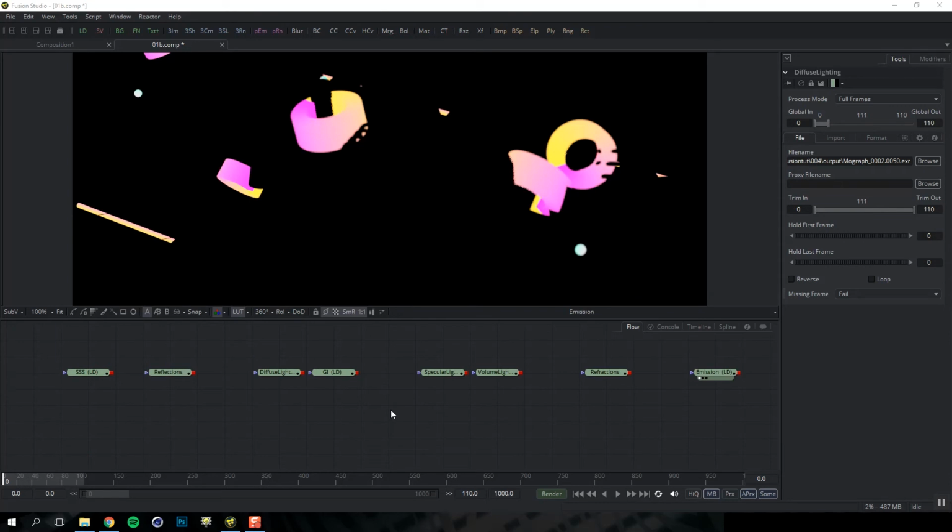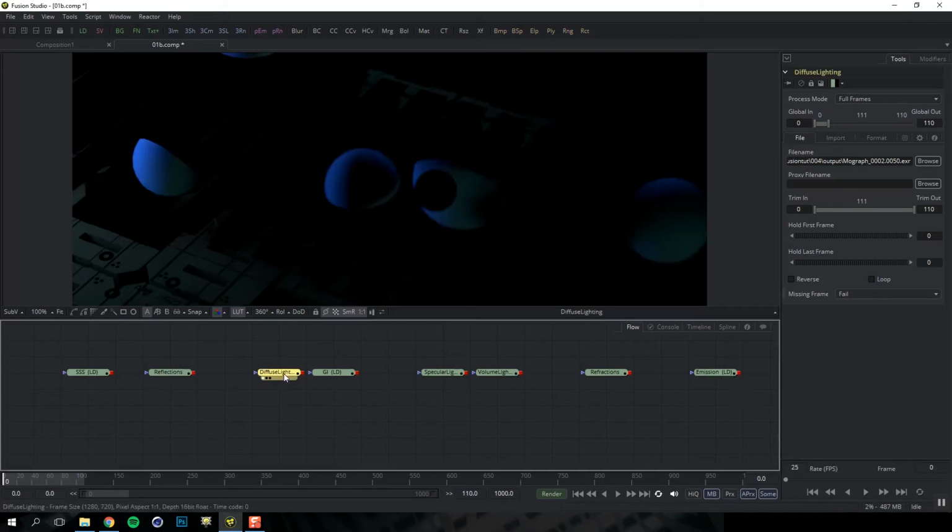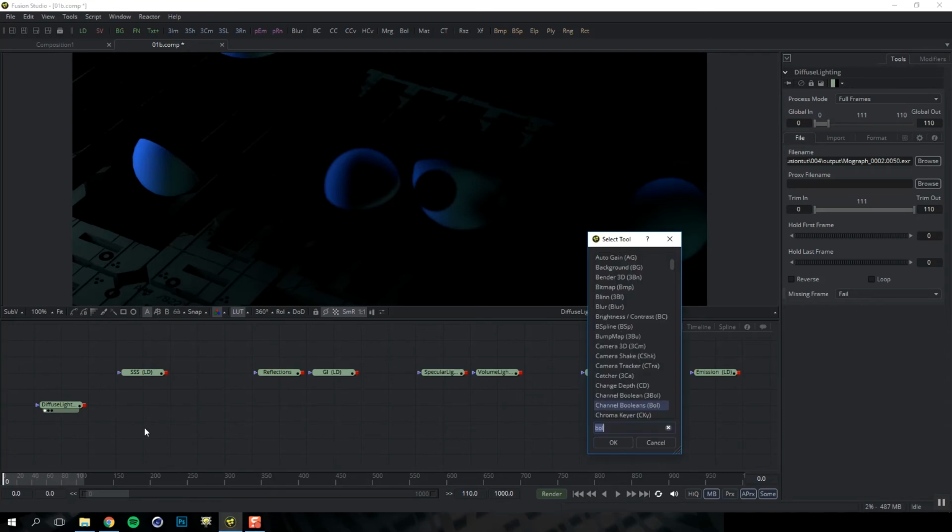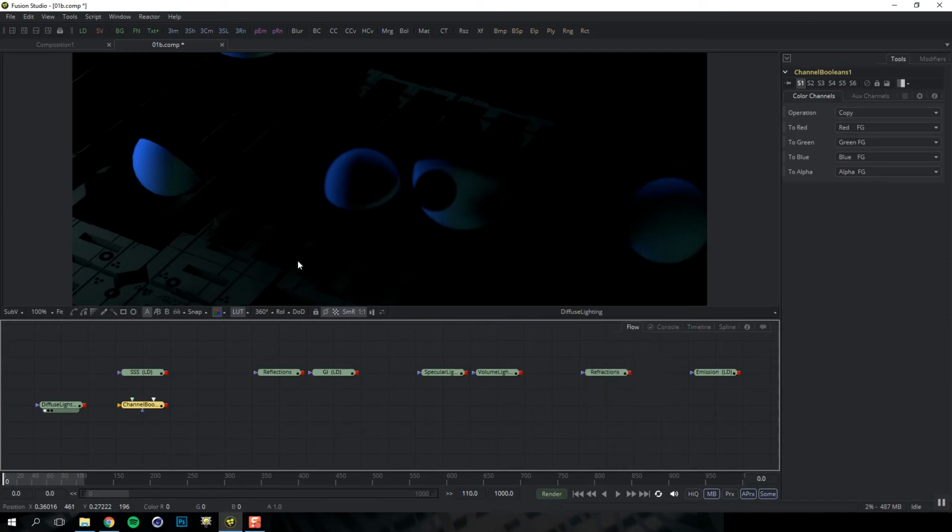I've just removed those other passes for the time being, just to clean things up and make it a little bit clearer on screen. Now we're going to have a look at recombining these. First up, I'm going to take the diffuse lighting, drop it down here, and add the SSS on top. I'm going to use a channel booleans node, just type BOL. I'm going to drag the input from the diffuse light onto this little yellow triangle, which is the background. I'm going to take the output of the subsurface and drag this down onto the green one, which is the foreground.